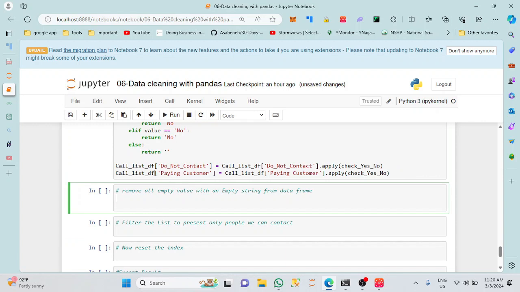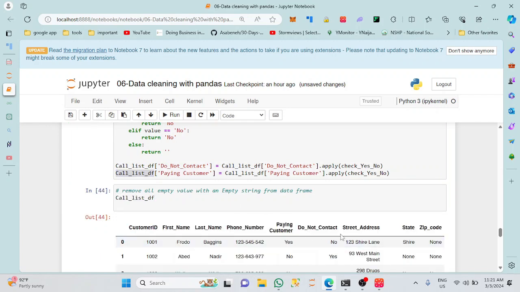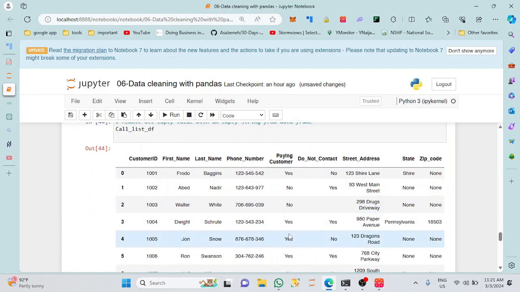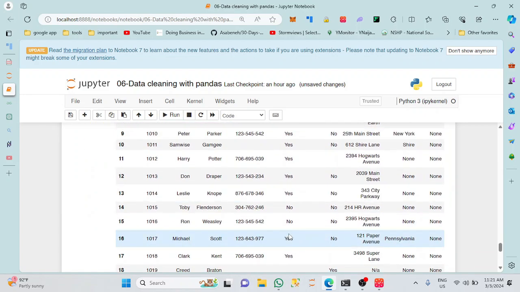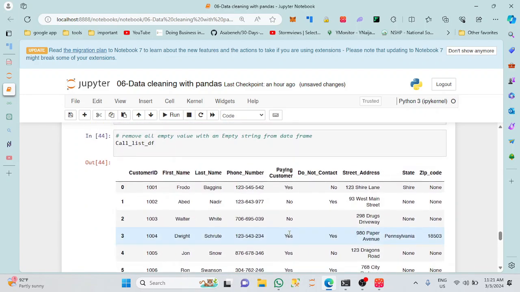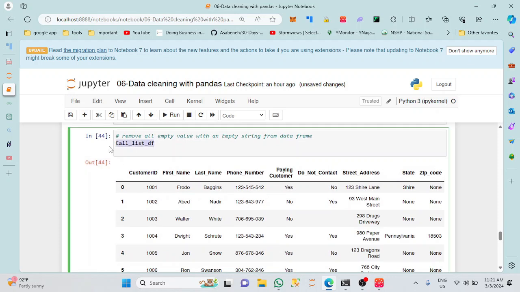So let me just look at it if it works as intended. Yes, no, yes, no, yes, no. Okay, it's working perfectly. So the next thing we need to do is to remove all empty values and replace them with an empty string.